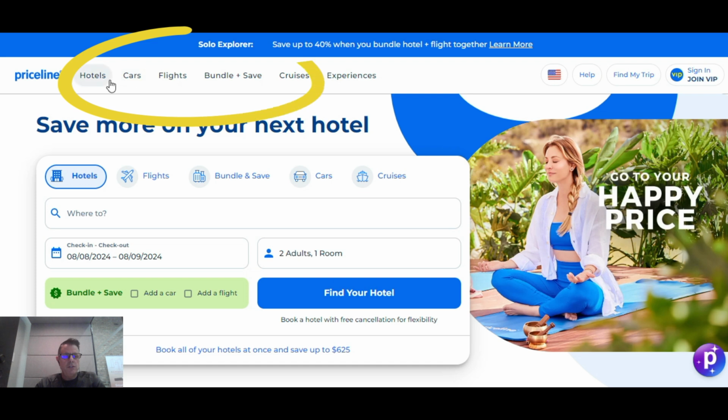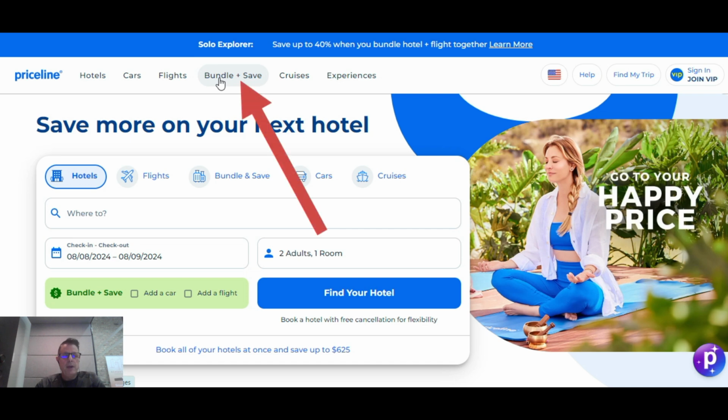So it's not just only hotels, it's not just cars, it's not just flights. You can do those on Priceline, but the main thing with Priceline, the way they really advertise and what they really push, is they want these bundled things right here. They want you to book a hotel and a flight, or a hotel, a car, and a flight. And they kind of run you through that experience when you book on Priceline.